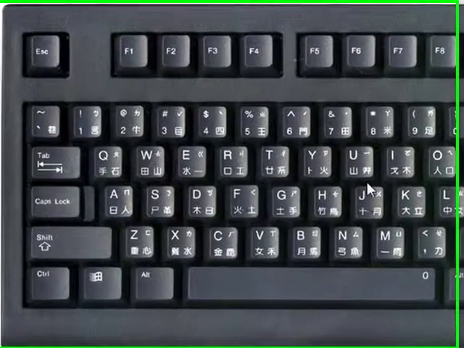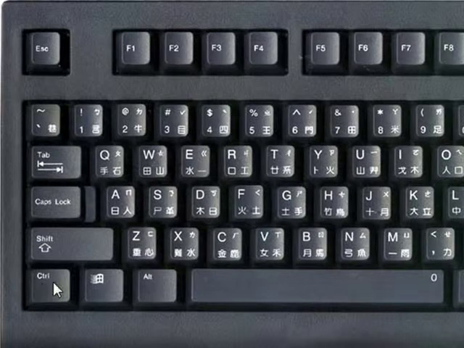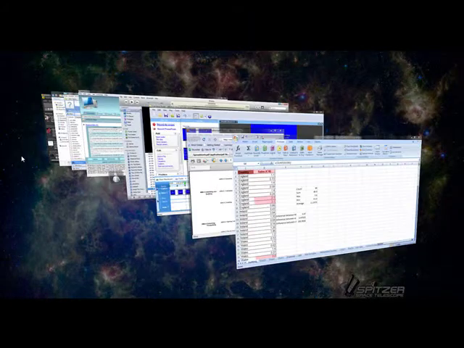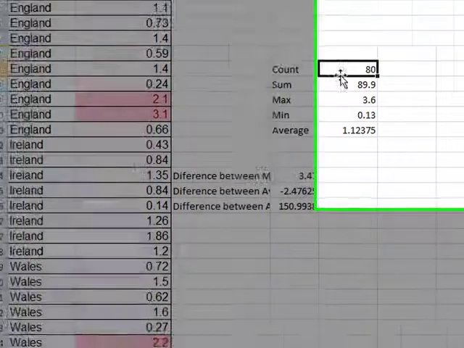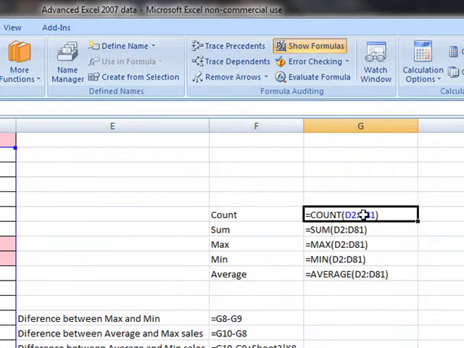There's our keyboard, and there's the control button. Hold that down. While you're holding the control button down, press the tilde button. What that does is switch between results view and formula view.